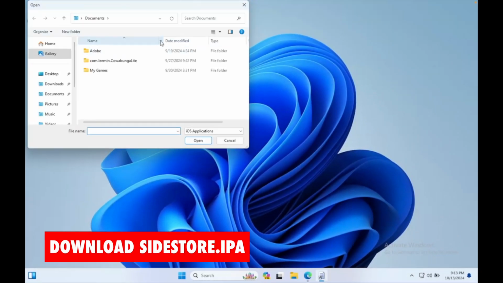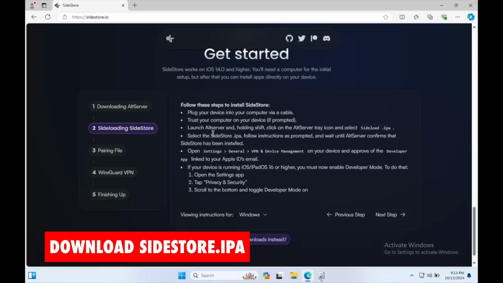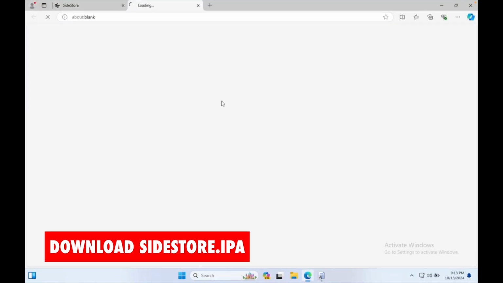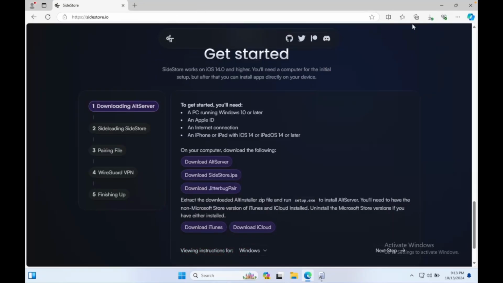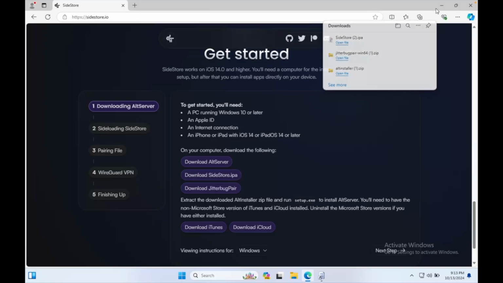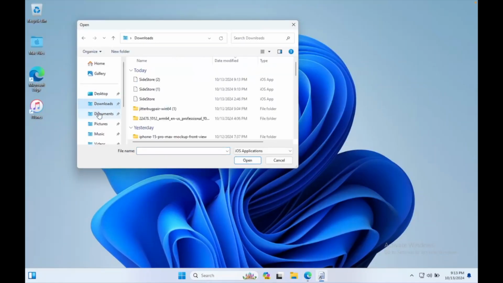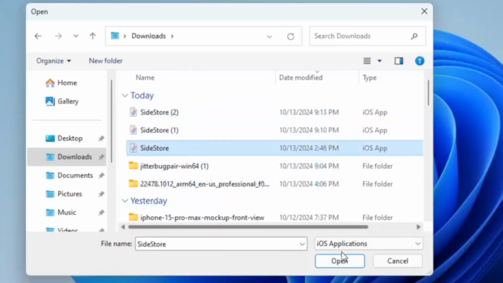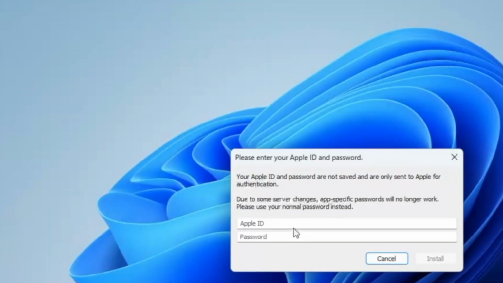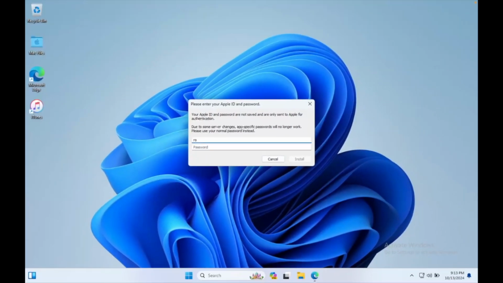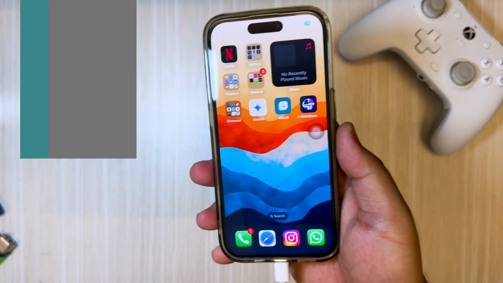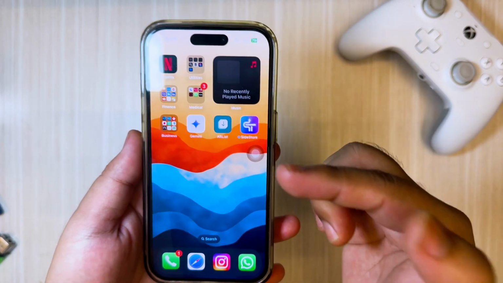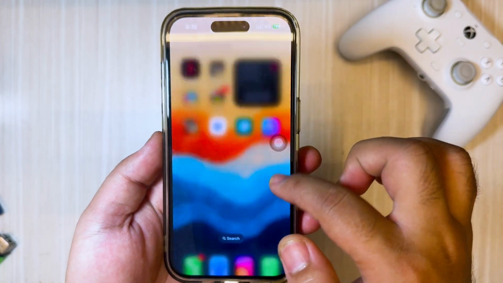Then go back to the SideStore website. Then click Download SideStore.ipa file. After that, select the SideStore.ipa file to install it to your device. Then log into your Apple ID. After logging into your Apple ID, SideStore will be installed on your device.